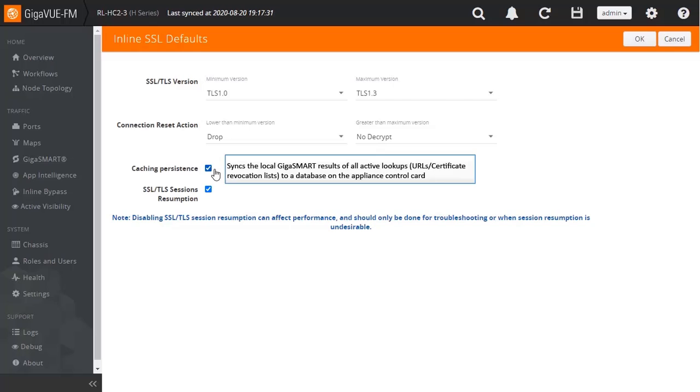If the appliance is rebooted, then GigaSmart will back up any persistent data for real-time use. When a cache is restored, GigaSmart will discard any expired entries. The persistent cache databases held on the appliance control card are shared between all GigaSmart modules installed in the appliance.